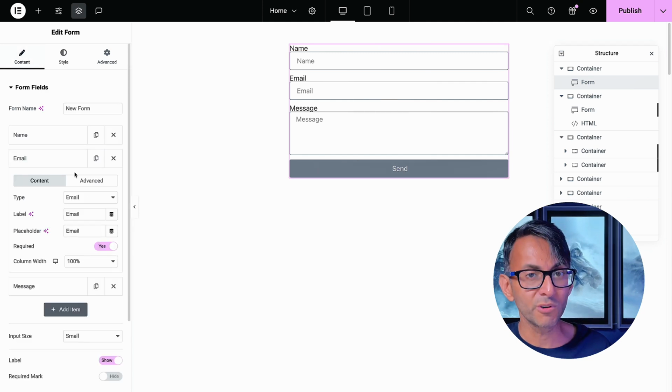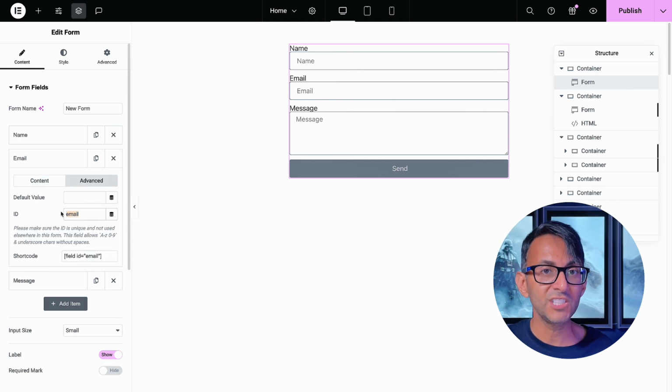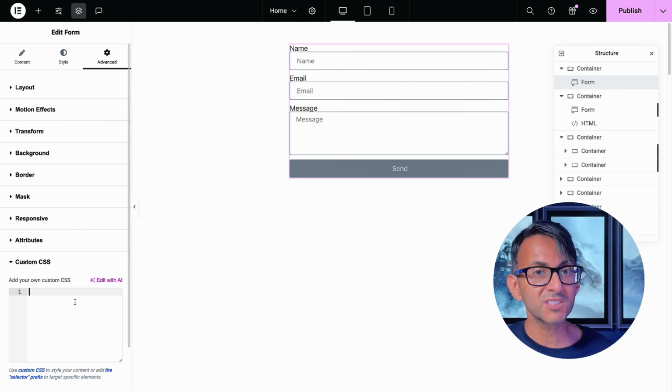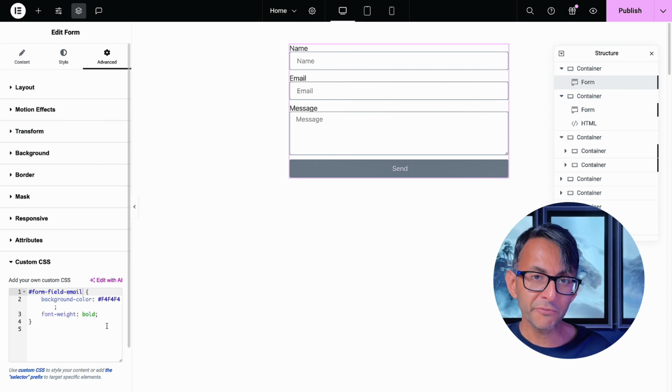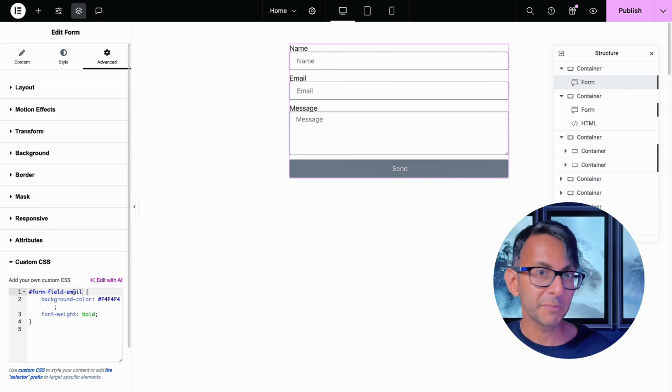What you got to make sure is that your field has an ID. So if we go to the advanced tab here, the ID for this is email. I could change it and call it rubber dubber ducky, whatever you want, but we're going to leave it as email. Then go over to the advanced tab, and this is for the form. Go down to custom CSS and drop in a little bit of code. And I've got hashtag form field email. So if you called it rubber dubber ducky, you would have rubber dubber ducky there. Background color, I've given it 1 and I've set the font weight to be bold.